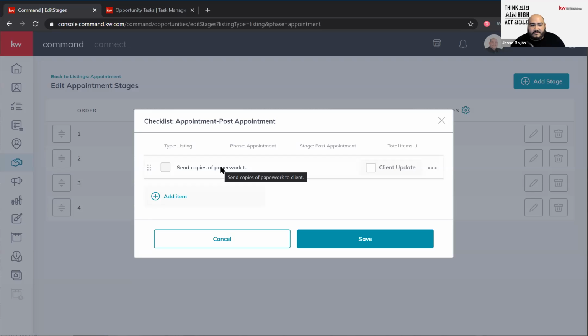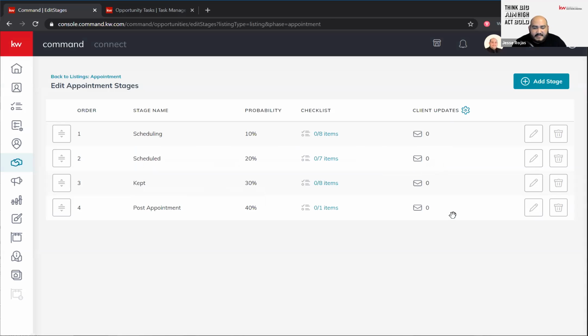How many times have you gone through everything so fast and forgotten to send your clients a copy? It happens. It's always good to have a little double check here. So if you like that, add it. I think I'll leave it alone. I think it'll be good. So I'll keep that there. Did everybody see how fast that can be done to create a step in a checklist?